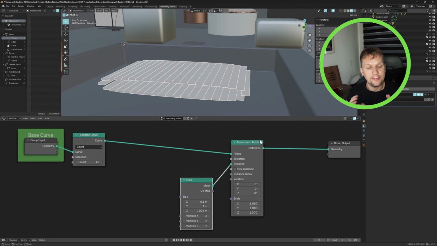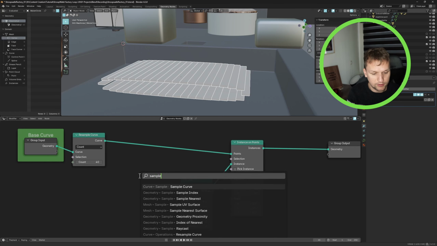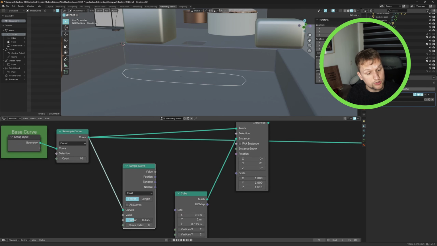But what we don't have is a way to animate that. We don't have a clear way to animate it over the same curve. I think at the center of this idea is the sample curve node. We just had a resample curve node that just creates the amount of instances we need. The sample curve node does exactly what it says it will do. It takes a sample from the curve. So somewhere along the curve, let me just show what it does. What determines where you are on the curve is the factor. So 0 is the start point, 1 is the end point.